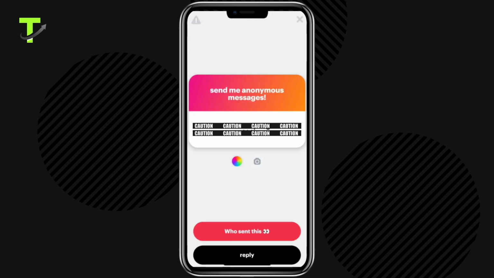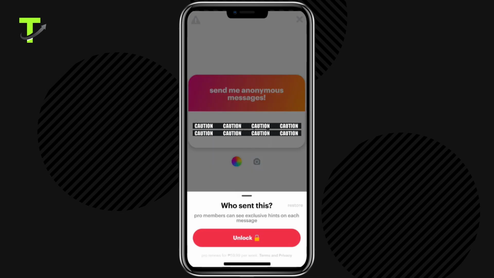After tapping on a message, you'll be able to see it and have two options: to set it or reply to it. If you want to know who sent it, tap on Who Sent This, and you'll see a hint. If you tap it, you'll be prompted to subscribe to NGL.